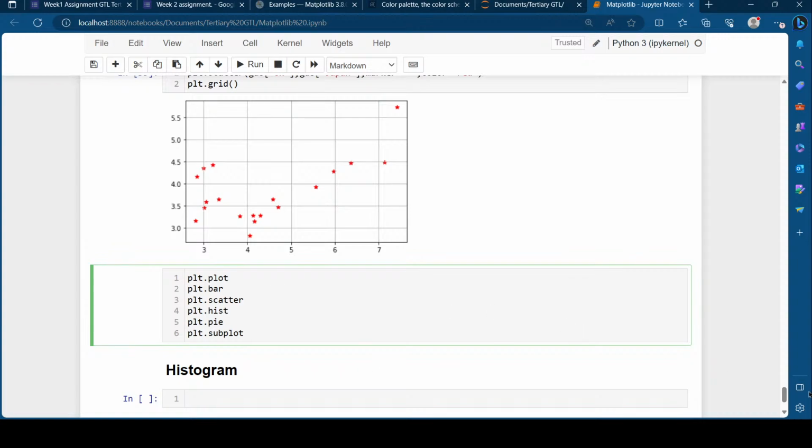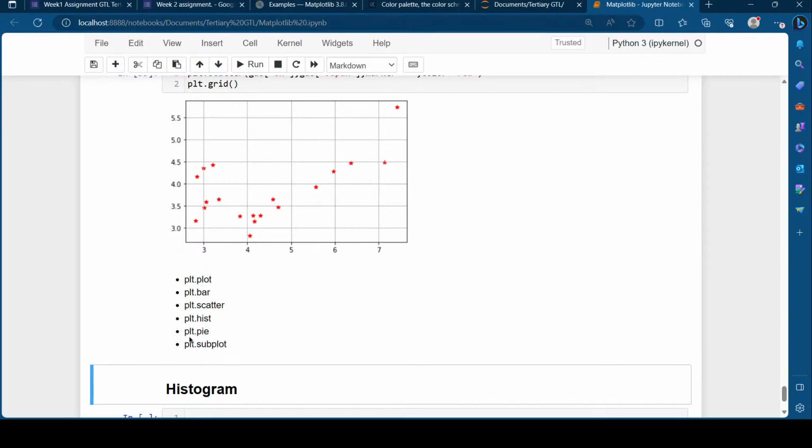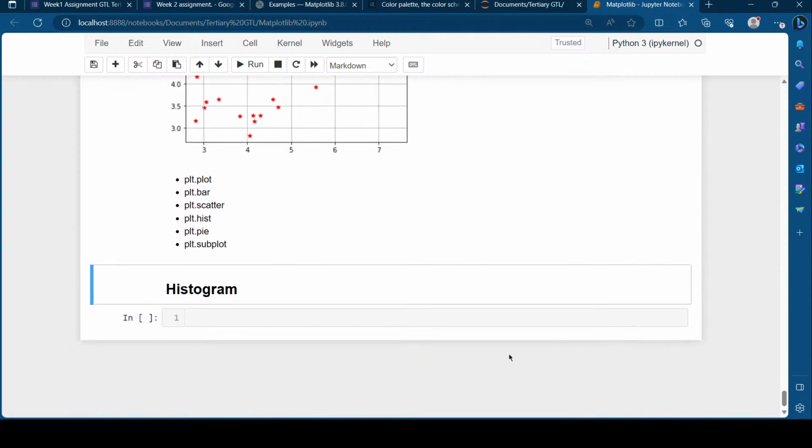Let's create... I think when I run this, there will be trouble. So let me just list them. Okay. So so far we've tried these, and it's only the hist that we are yet to do here.